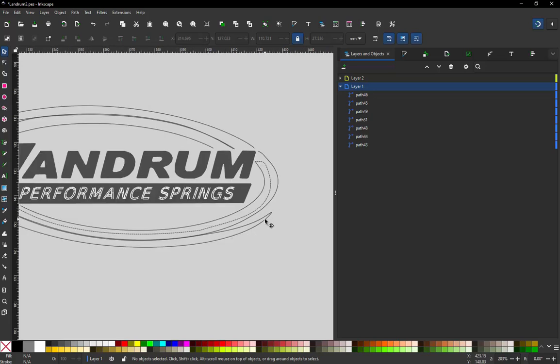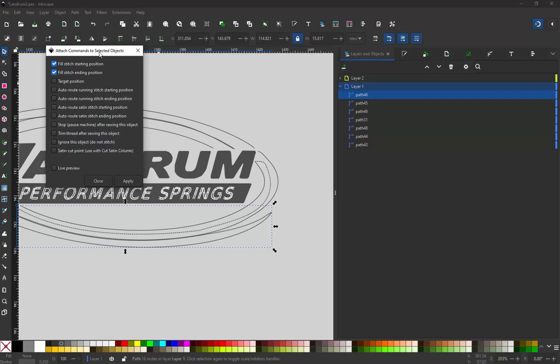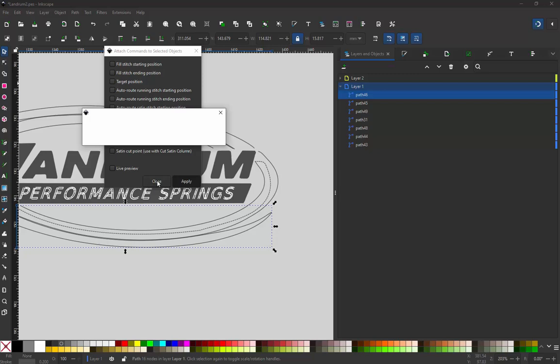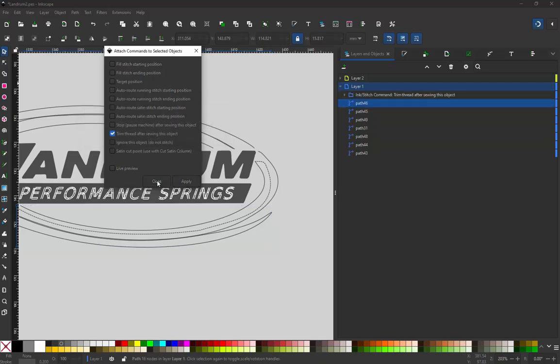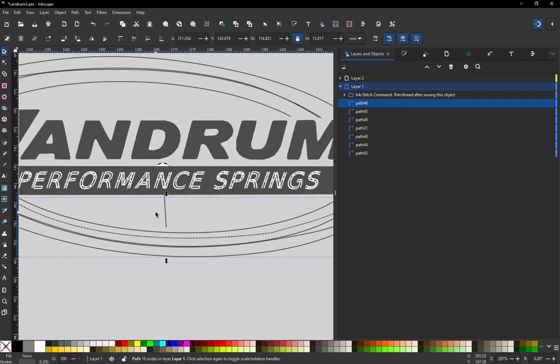So right here, we're going to add a thread trim. We're going to come up to Extensions, InkStitch, attach our commands. And what we're going to do here is trim thread after sewing this object. Okay, so there you go. So that will take care of that.